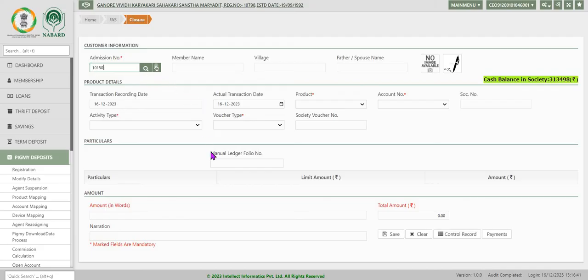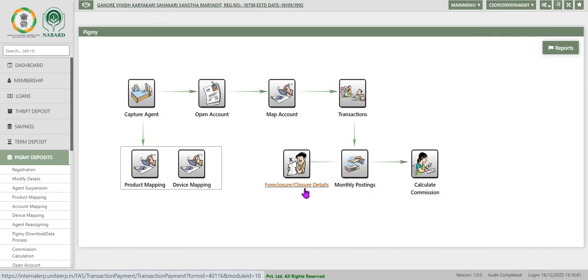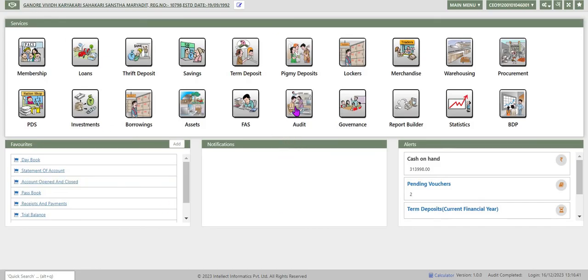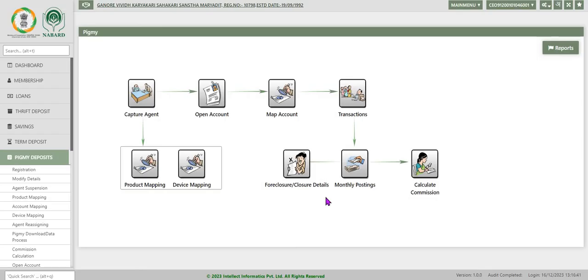Enter the admission number and system will display the account for the customer. As usual, select activity type here as voucher type, foreclosure/closure details. This option can be used when the account has completed the term. If the account has completed the complete term, it will be a closure. If it is before completion of the term, then it is a foreclosure. Enter the admission number and select the account, then save the data as usual.